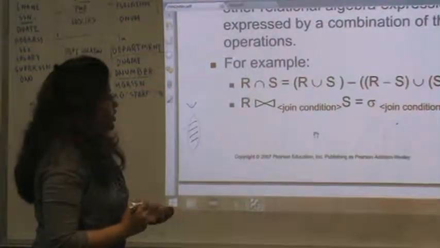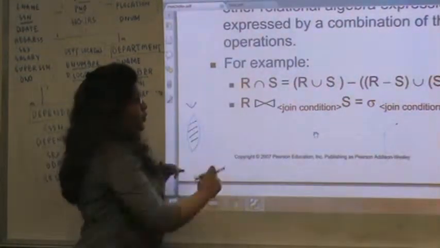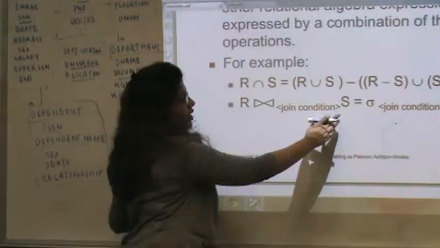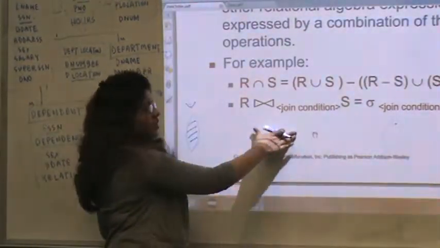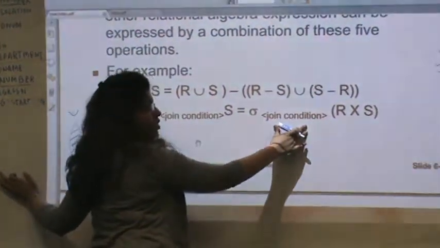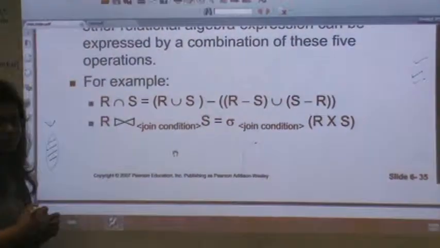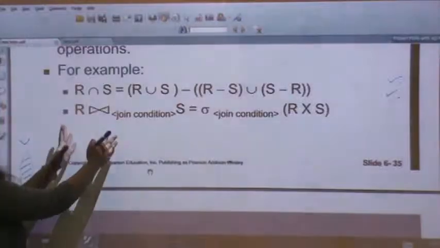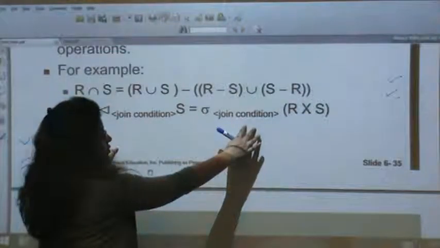And join condition also works like this. If you are joining something with S, this is also the same thing as putting the joining condition before and then crossing them. So this is the same thing. If you solve your homework like this in a situation like this, then it's the same thing.